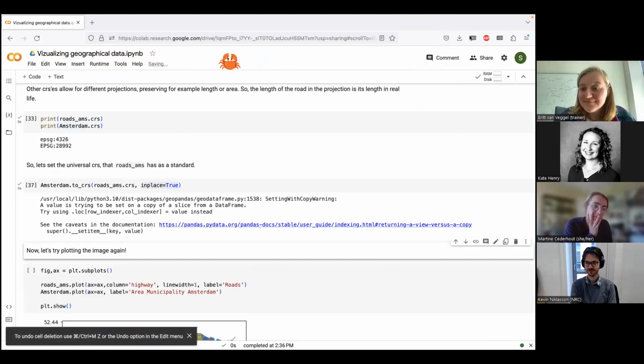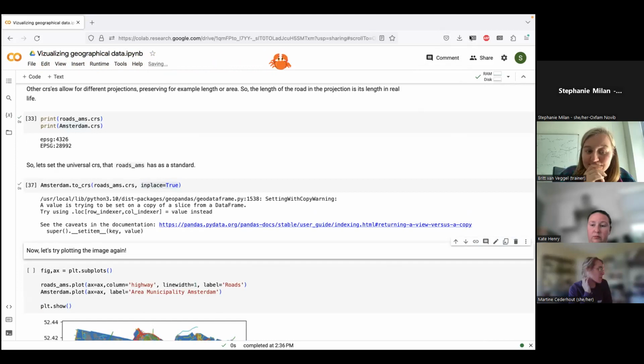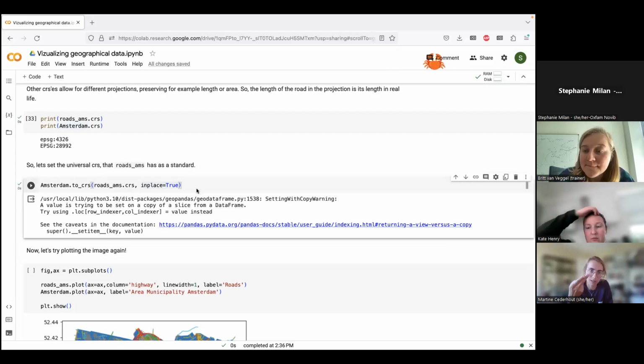Oh yeah, of course. So inplace=True, you can use it in general with data frames to replace the existing data frame. Is it specific to the CRS function?